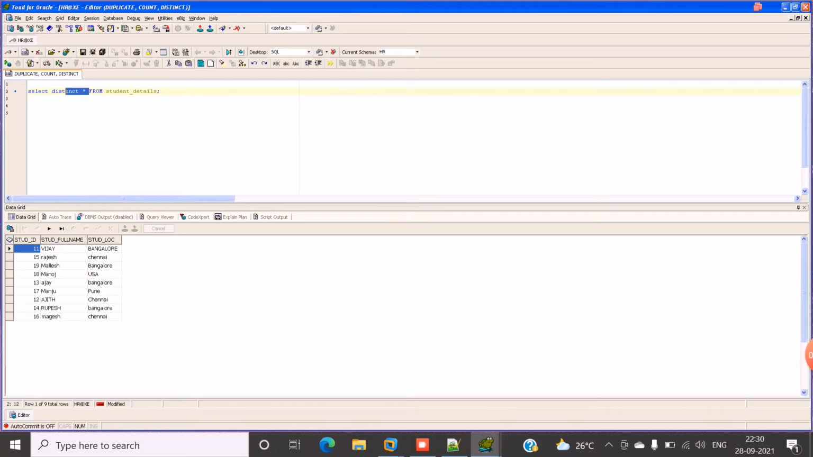For that, we need to use the aggregate function count of star from the table name. We need to group by. Group by is a keyword for finding the duplicates. After group by, you need to give the column name. Here we have student ID, student full name, and student location as column names. For now I am going to use the student ID column.